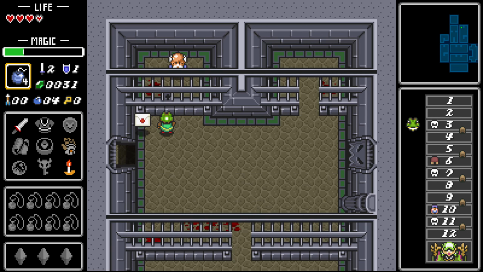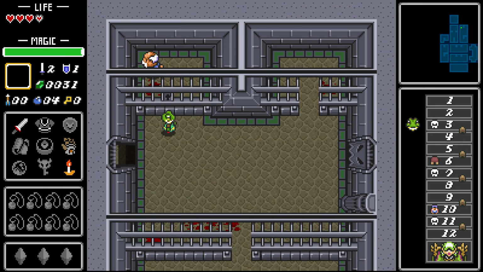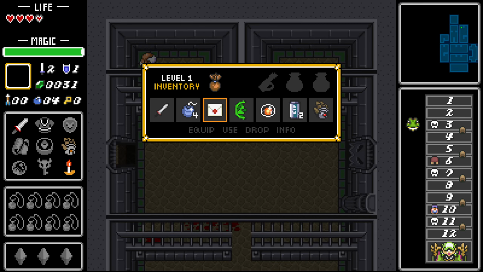What? Rebel village below the catacombs? What do you mean below the catacombs? Dog. What is this? I don't even use magic. Eat that shit. There are rebels living under the sewers. What?